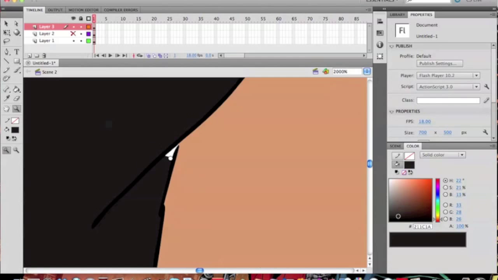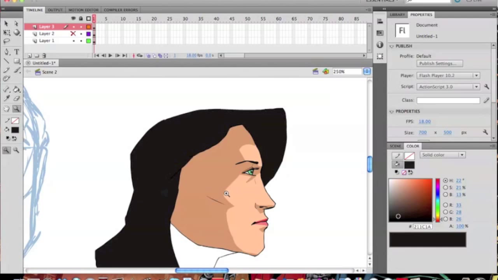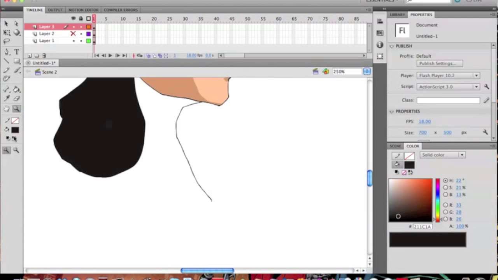Okay, so here's an example. I use the small gaps because it wouldn't fill all by itself, so these little things will pop up. So just look out for those because they're a pain.